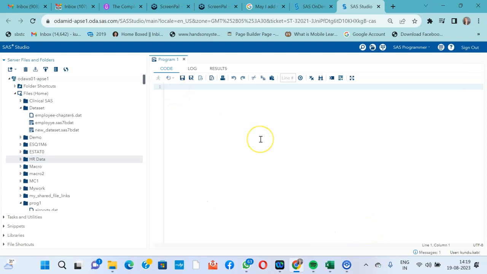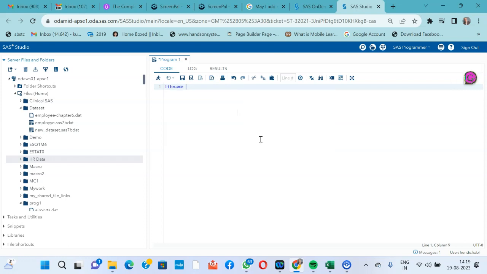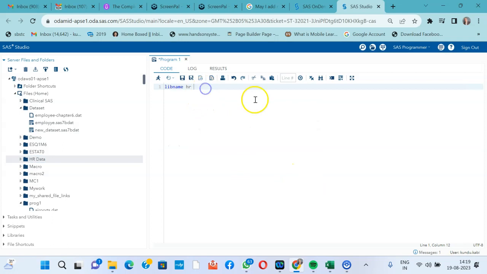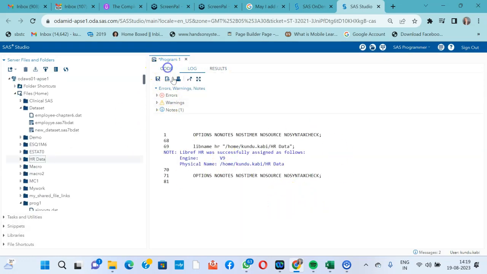Now I am going to assign a libname, a permanent library, HR. I am giving the library reference as HR, and I am giving the path, copying the path from the location. If I am going to work in the temporary library, I don't need to create the permanent library, but it is good practice to work with a permanent library only. So I assign this library.